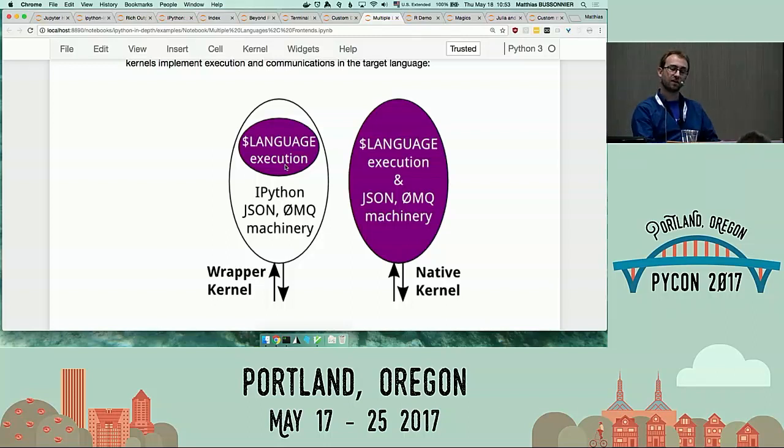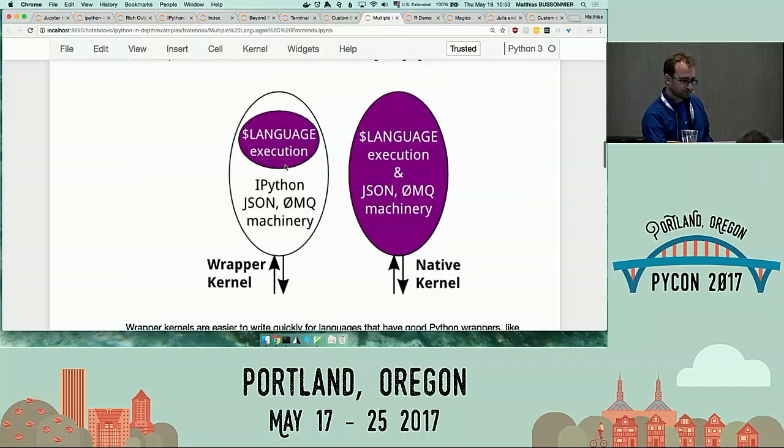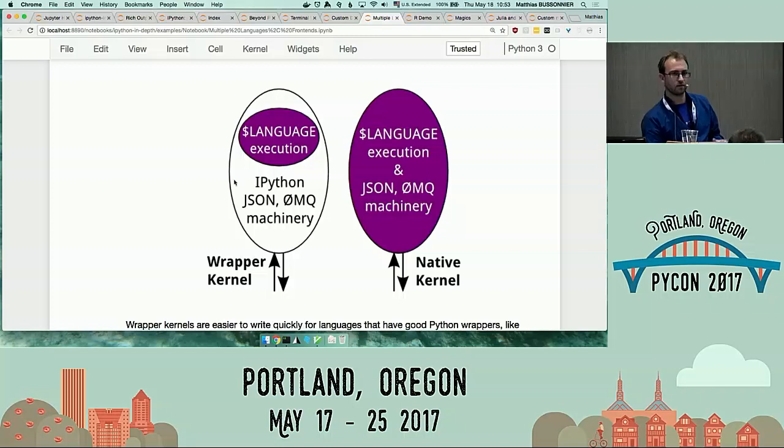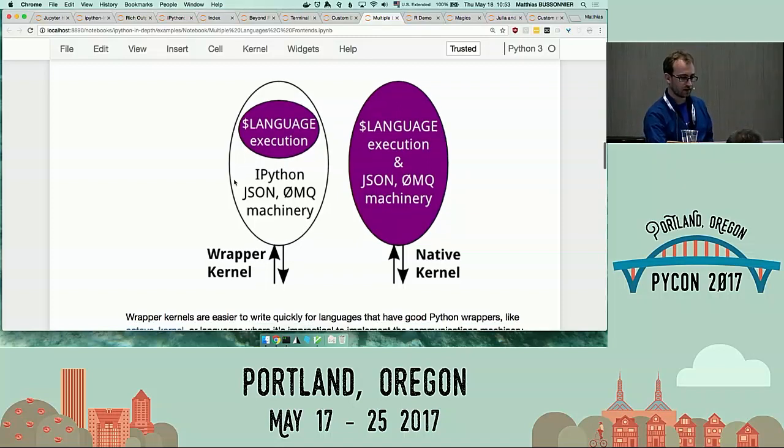There is also an R kernel which is not native R. But you can decide to go different routes. And so when the language that you're executing is not the language you use to write the kernel, we call that wrapper kernels, and you also have native kernels.